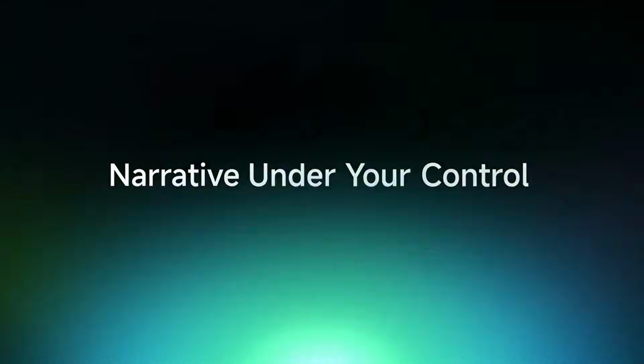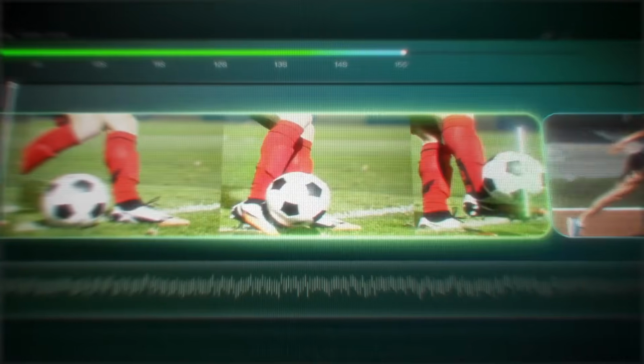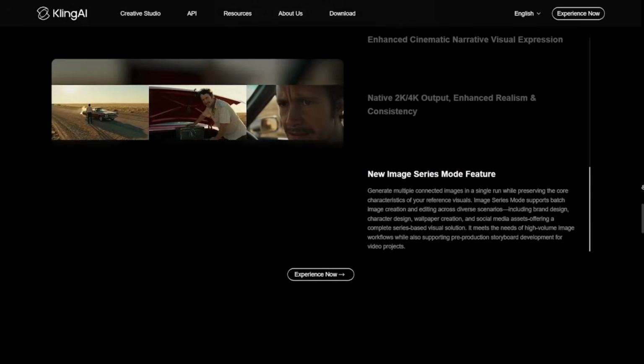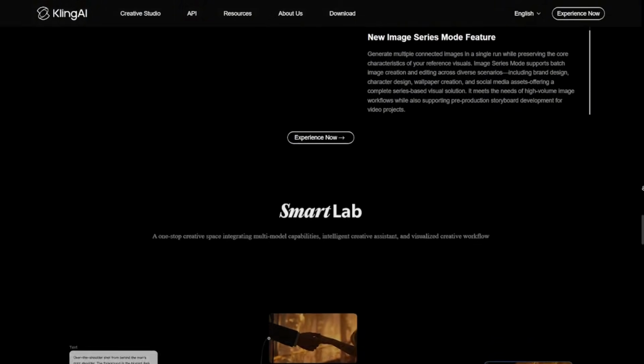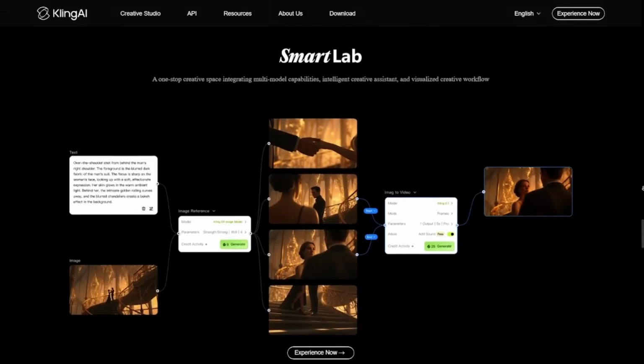A realistic commercial can become a cinematic movie scene, a simple product shot can become a futuristic advertisement, a concept illustration can become an animated sequence, and a basic idea can become something that looks much more ambitious. This is where AI video generation becomes really powerful. It is not simply about replacing traditional video production. It gives creators a new way to experiment.